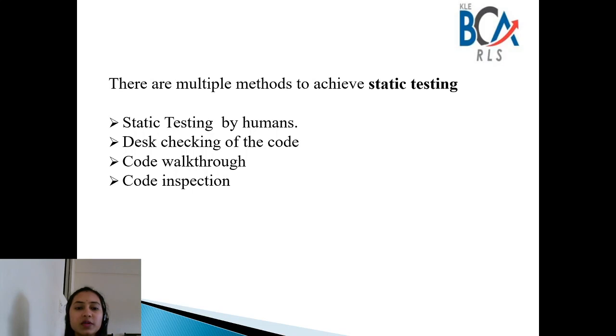The next one is desk checking of the code. Here there is no structured method, and no formalism is required to ensure completeness. In desk checking, no log or checklist is maintained. So it relies only on the thoroughness of the author who has written it.